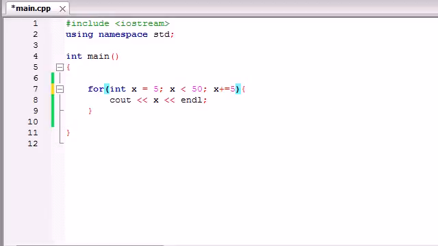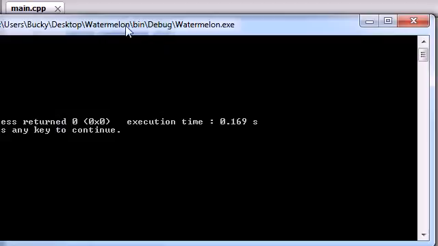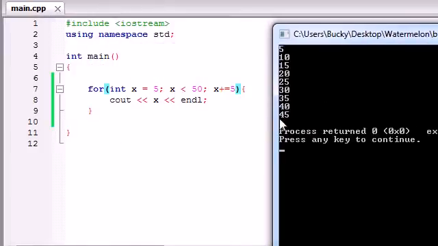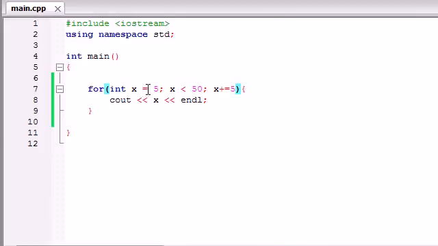So now if you go ahead and build and run this, we have 5 all the way to 45 by 5s, and we start at 5 right here. All the way till we were less than 50, and that's why it doesn't print out 50, because 50 is not less than 50, it's equal to 50, but 45 and all these values are less than 50, and we told it to add 5 to x each time. Simple enough. So basically, starting point, ending point, how much you want it to change each time.